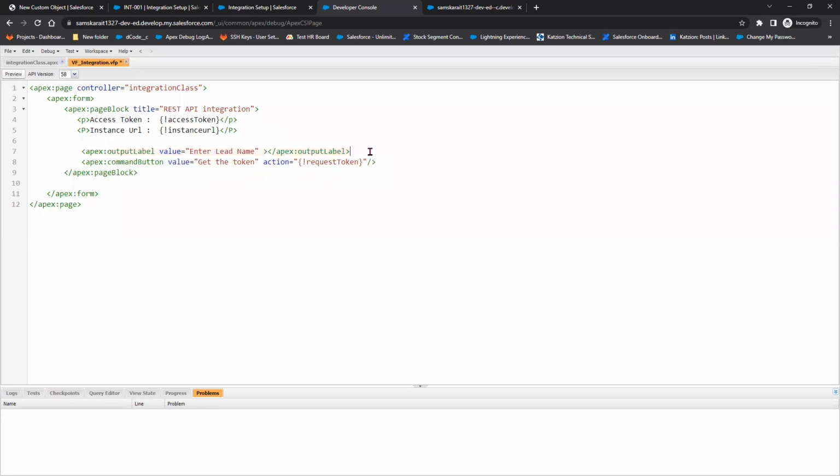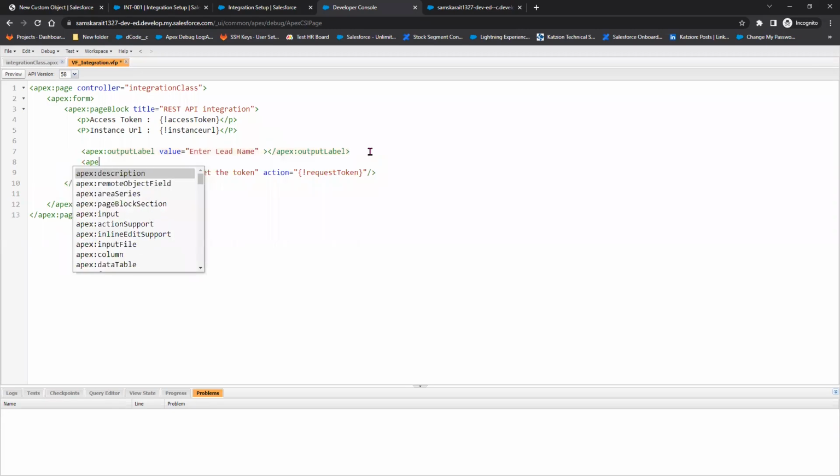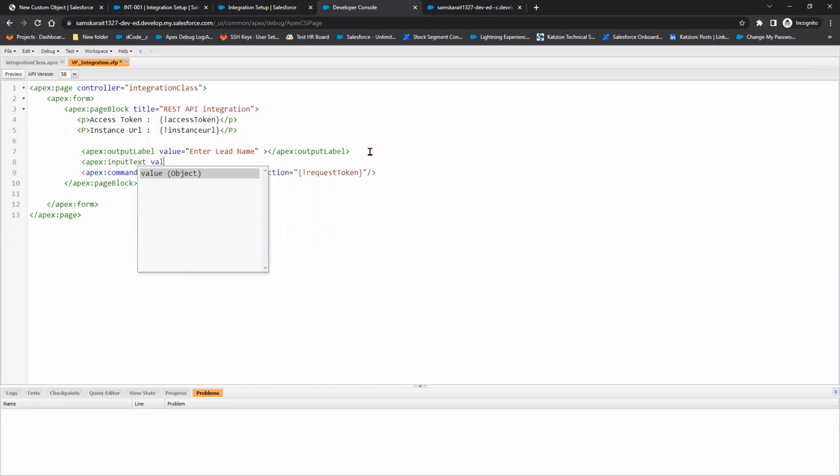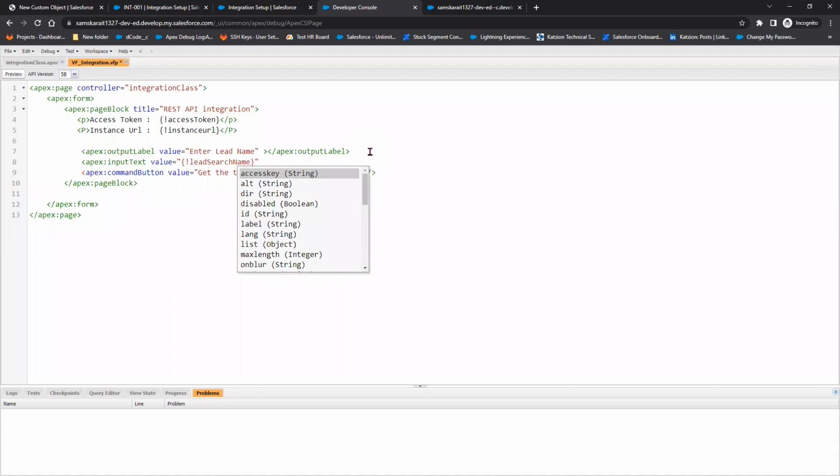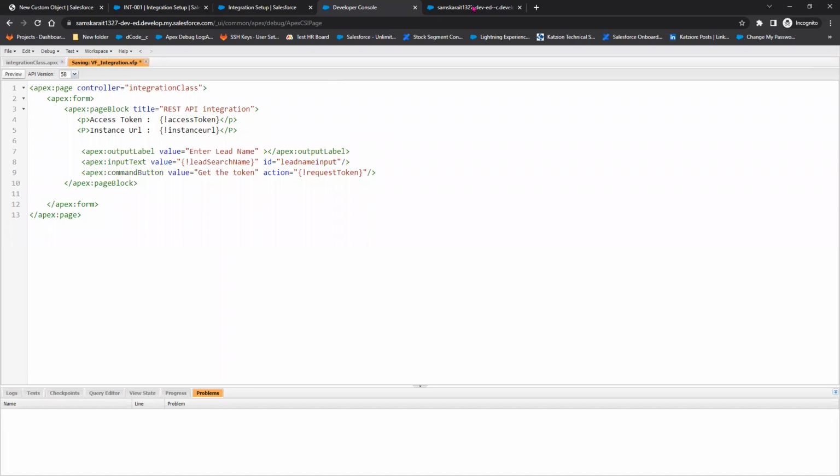I need to capture it, so I'll use apex:inputText. Whatever the user enters, I'm going to capture in the lead search name. And here let's give the ID, equal to leadNameInput. Let's close this. Let's see how it is going to display right now.